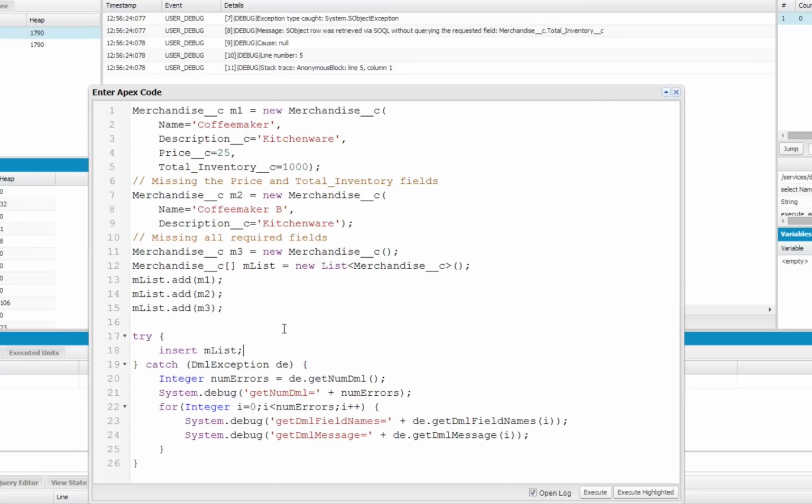So in this example, what we're doing is we're making a list of merchandise custom objects. One is completely intact, one is missing 2 of the required fields, and one is missing all of the required fields. And we're going to put them in a list, and then we're going to try to insert that list, and it is not going to work. And that's going to allow us to see all the DML errors from this example. So I'm going to go ahead and run this.